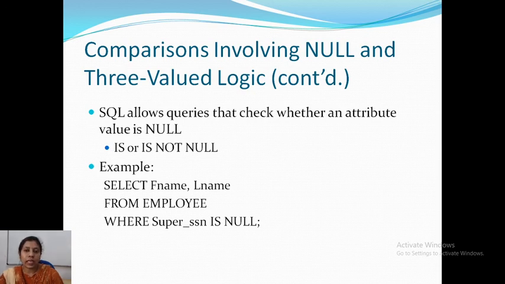SQL allows queries that check whether an attribute value is null using the operators IS or IS NOT NULL. If you're checking whether a value is null, you have to use IS, and if you're checking whether it is not a null value, then you have to use IS NOT NULL. Here you can see the example.